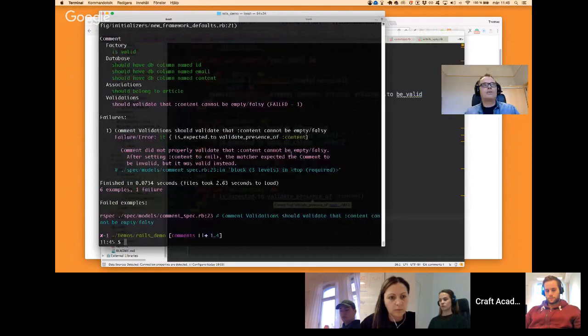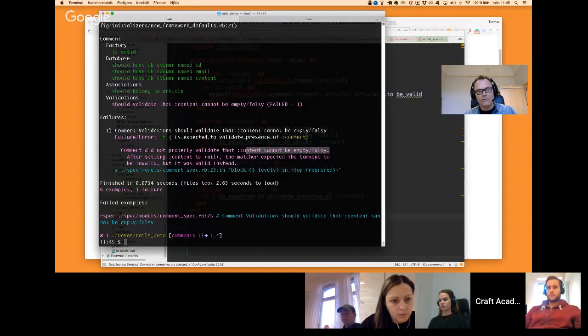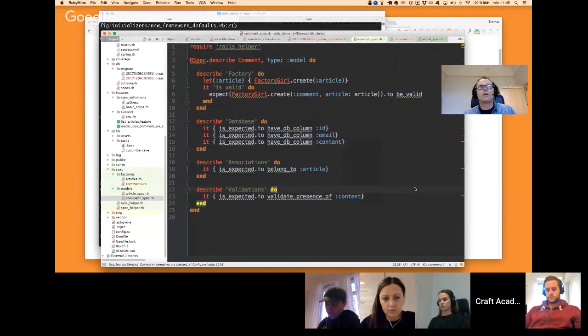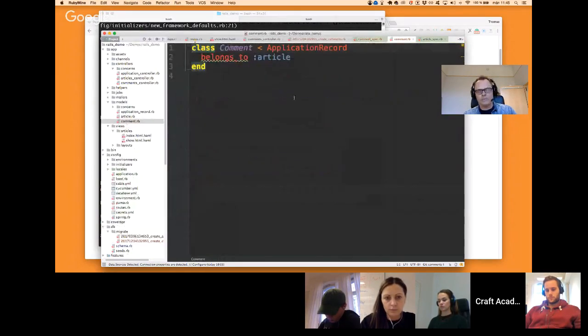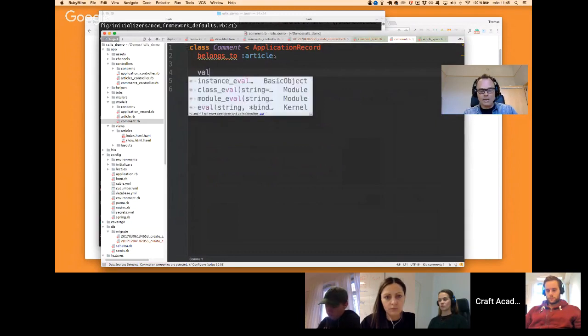Right. Comment did not properly validate that content cannot be empty, falsy. Good. And it's very important that we see those tests fail first before we actually make the implementation, because otherwise we just don't know whether the code that we've written has had any impact. So if we go to the comment model, and the only thing we have there now is this belongs to, we can do something like that.